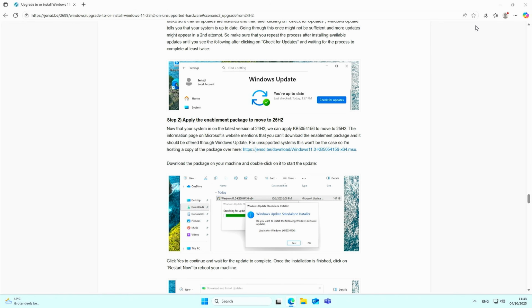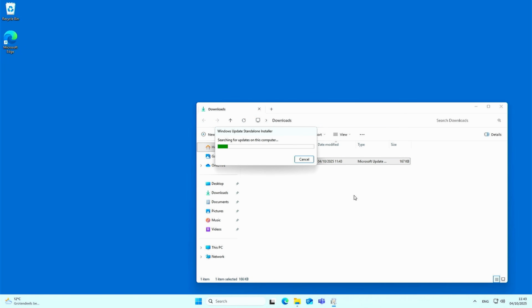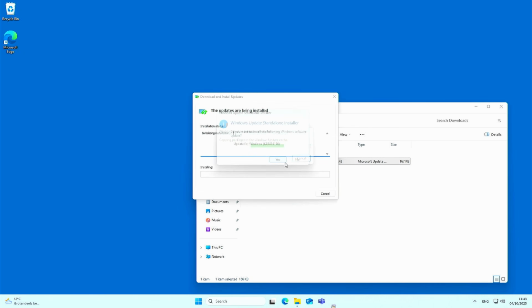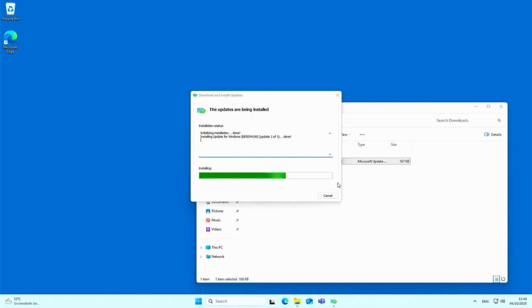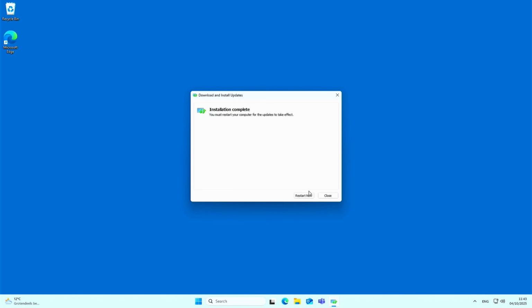Now let's go to the Downloads folder and double-click on the file to start the update. Click Yes to continue and wait for the update to complete. It should be rather quick. Once the installation is finished, all we need to do is click on Restart Now to reboot the machine.